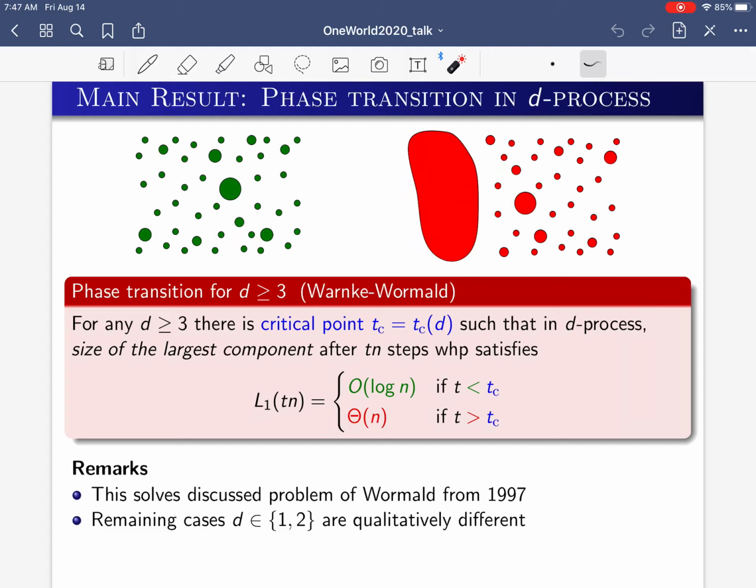So the point here is, first of all, this result resolves this problem of Wormald from 1997. And you might wonder, why do we have this d at least 3 here? Well, the reason is simply because the other cases behave differently. We can also analyze them, but I don't want to discuss them too much here in this 10-minute talk. So when d is equal to 1, every vertex has degree at most 1, so all components have size at most 2, so there is no phase transition.